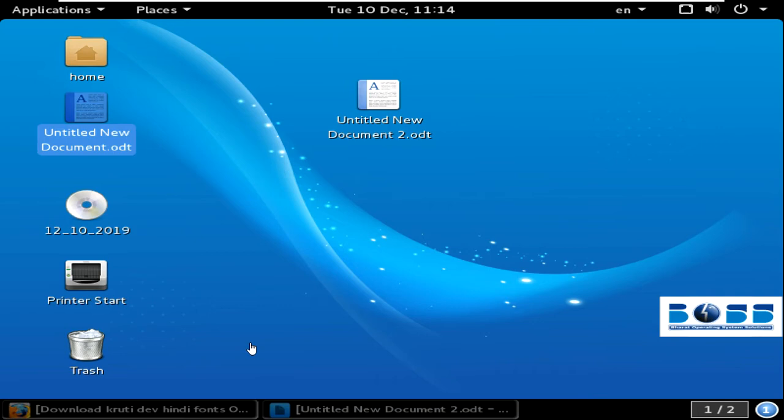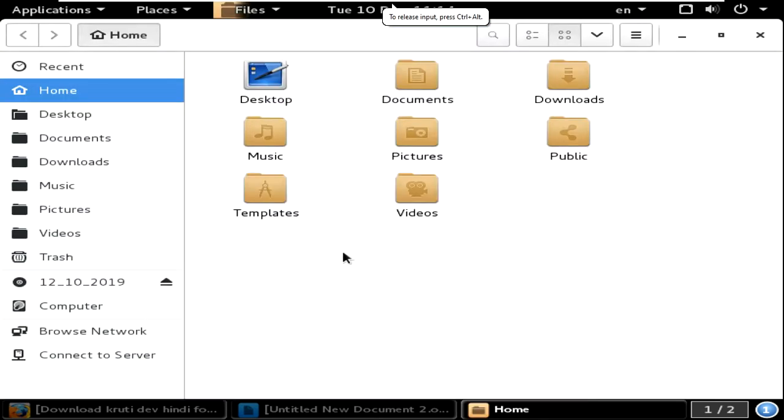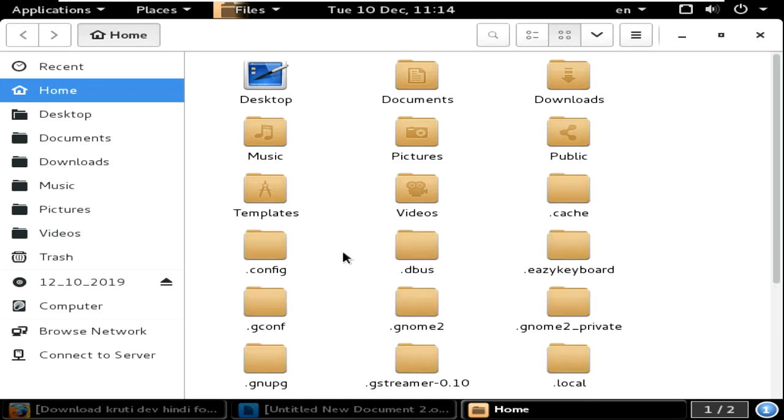Today I will show you my boss's PC. Firefox just crashed, and I will show you how to repair that. For that you must go to the home. Just go into home, then press Control plus H. You can see here, after pressing Control H, there are so many icons.